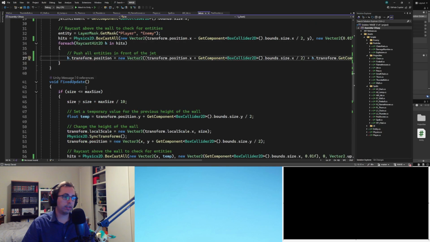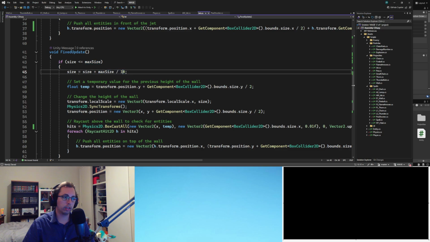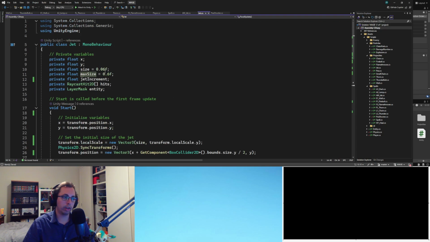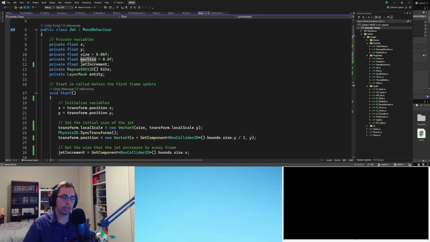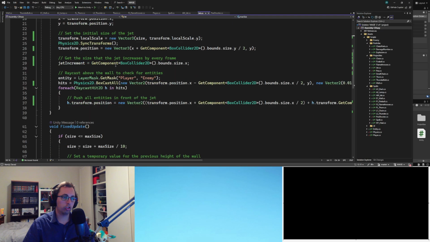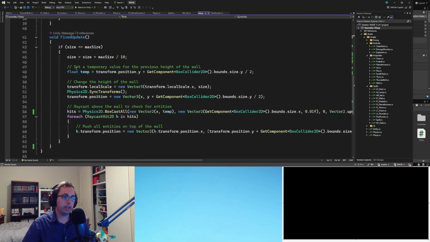Okay, if size is less than or equal to max size, size is equal to size plus max size divided by 10. Why am I dividing this by 10? Because that's my increment. Sure, whatever. Set a temporary value for the previous height of the wall. In this case, I'll use the length of the jet.